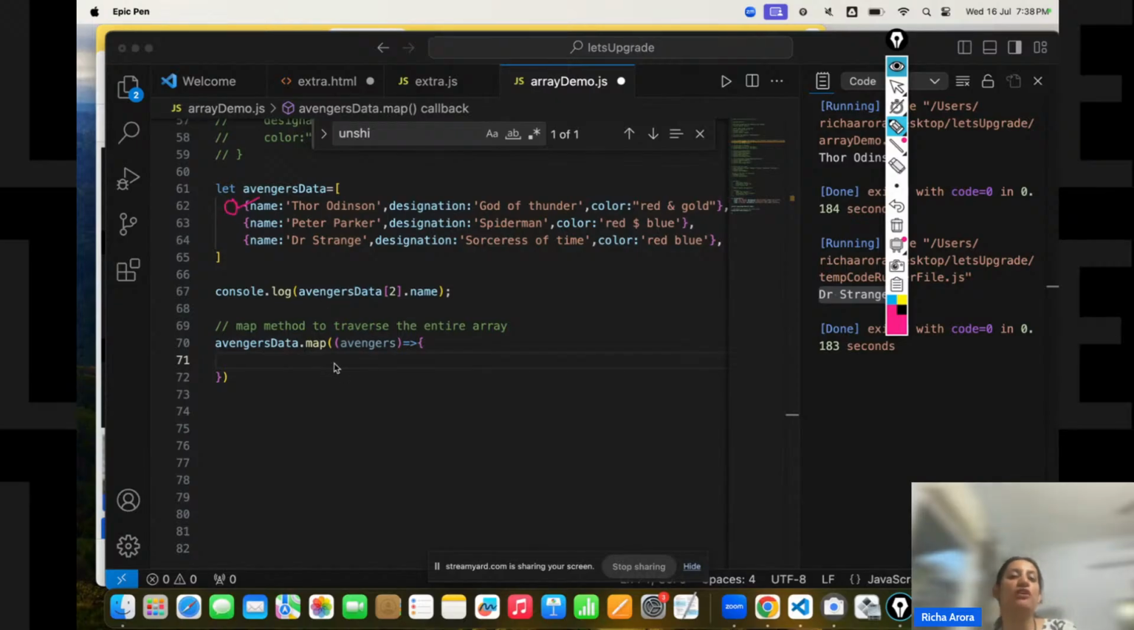Now I don't have to worry about initializing the variable like I was used to do in the for loop, let i is equal to 0. I don't have to worry about checking the length. I don't even have to worry about incrementing it. The map method is going to take care of all of these parts.